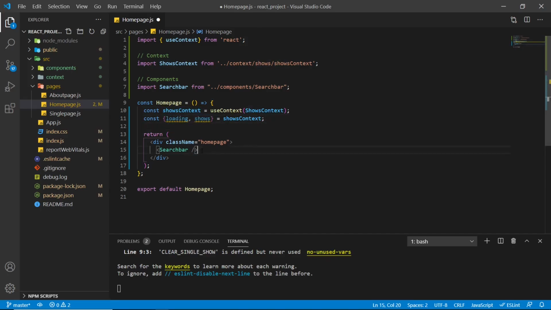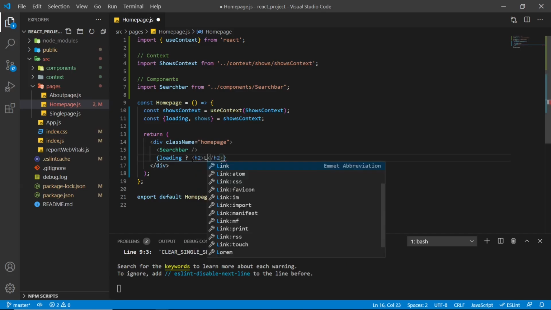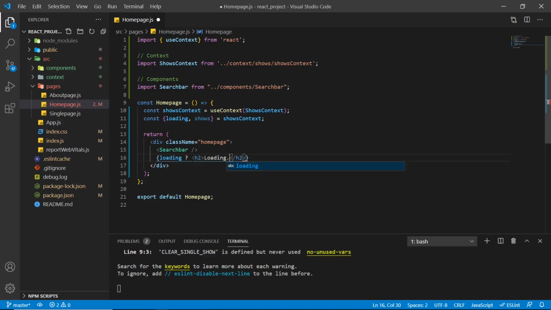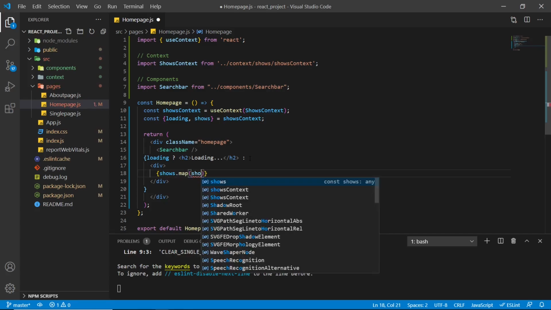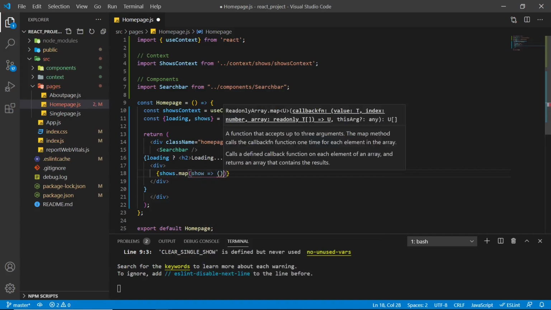So now we want to render if we are not loading. So if we are loading, so if loading is true, we want to render an h2 that just says loading for now. Later we'll make this a spinner. Else we want to render this inside of a div. I'm going to place this in a div, and then I'm going to map through the shows.